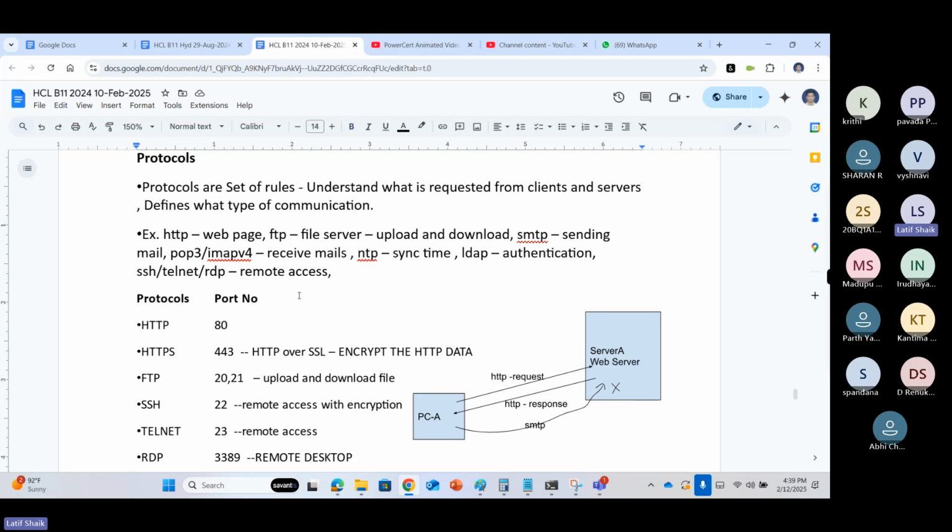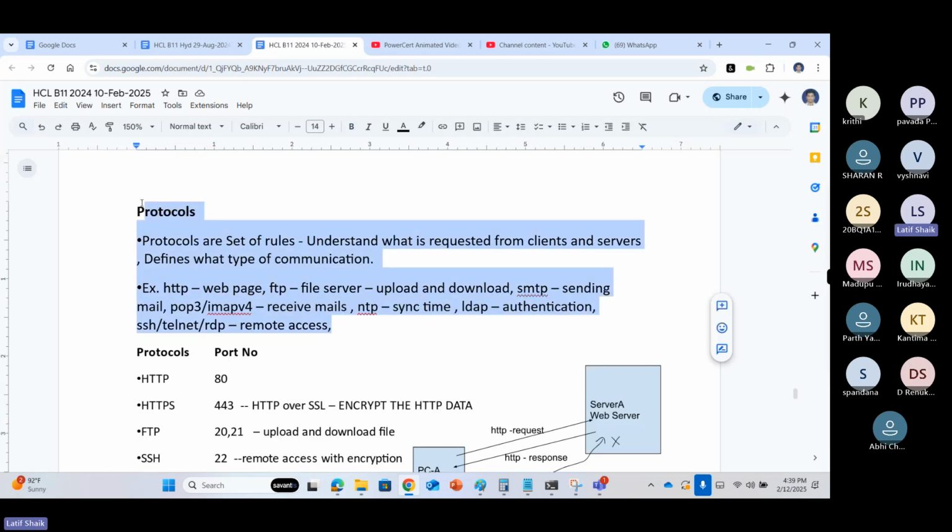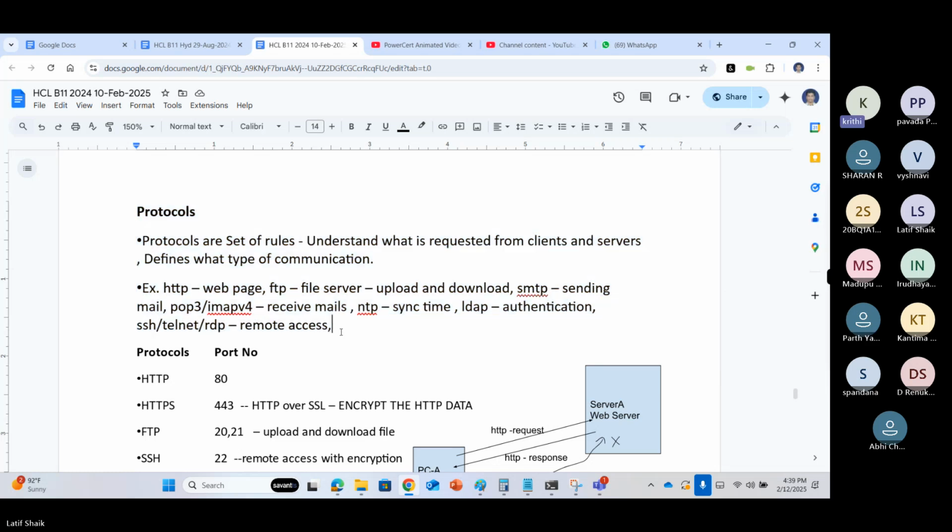Okay. Understand, guys, somewhat, what is meant by protocols? Yes, sir. Yes, sir.